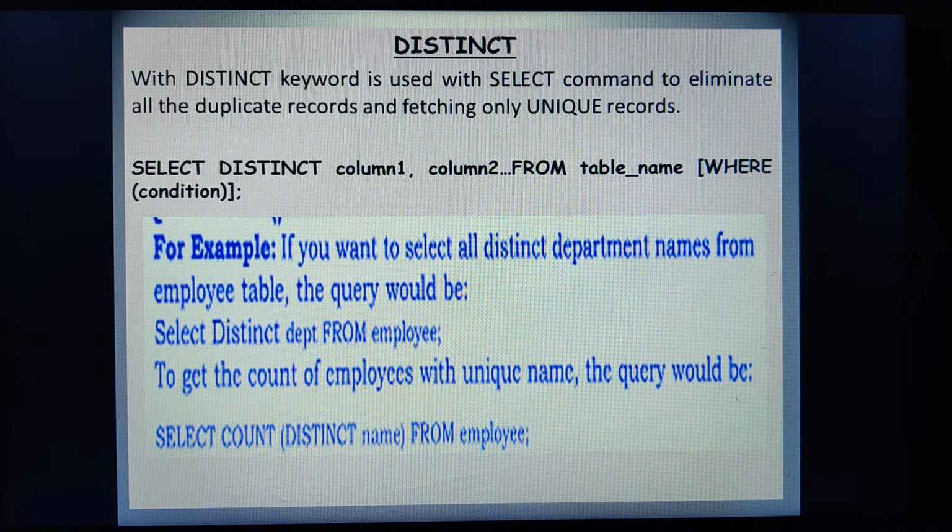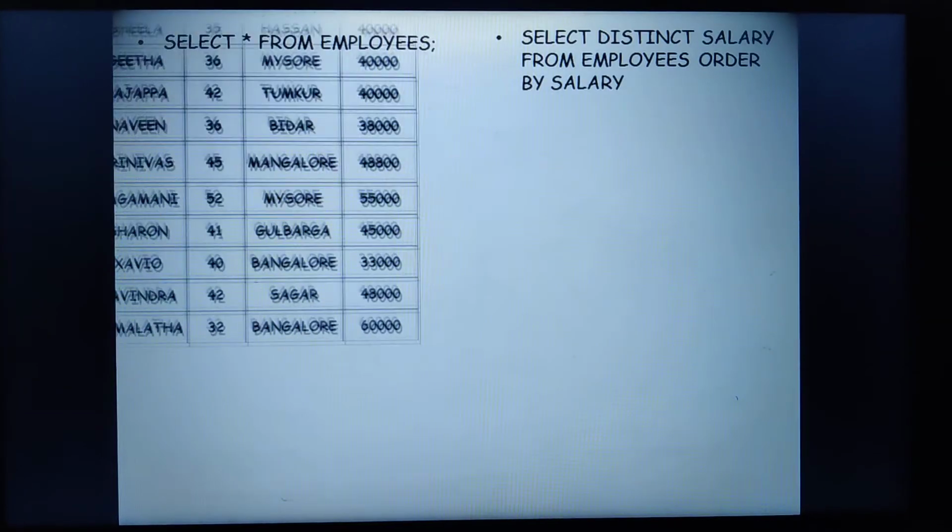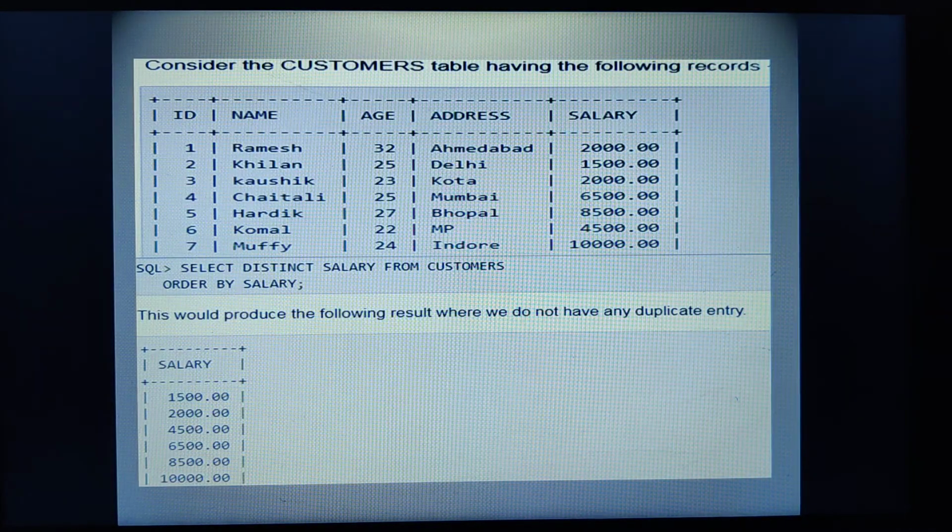In that case, if I want to count, I have to use the count command. We have to use select count of, and what do you want to count? You want to count the distinct name, the unique names, from the table employee. Understood? In this way, you can fetch the unique records by using the distinct command. I hope, students, the concept is clear. Next, we shall move on to the next command.